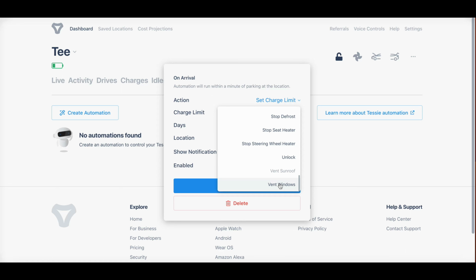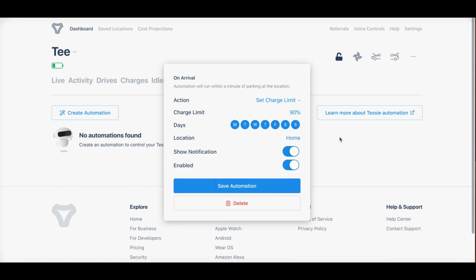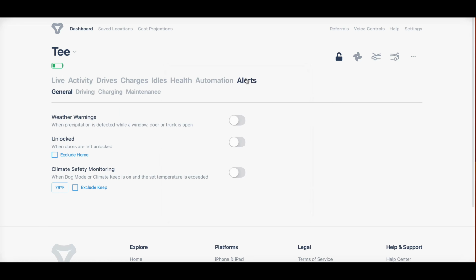Vent windows is a good one if I get to a certain location. Open front trunk, lock, honk, fart, valet mode. If I go to a certain restaurant. I don't have a Model Y, so I can't do bioweapon defense mode. Let's see. Close windows, close charge port. Yeah. If you would like to see a dedicated video, please let me know in the comments and I'll make that. I can set different alerts.